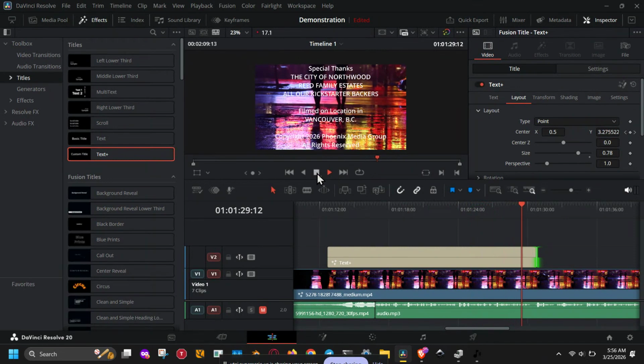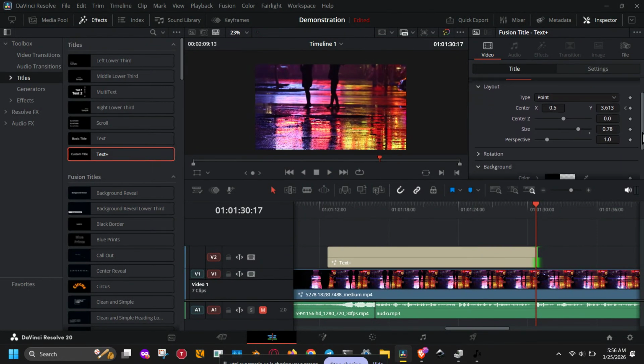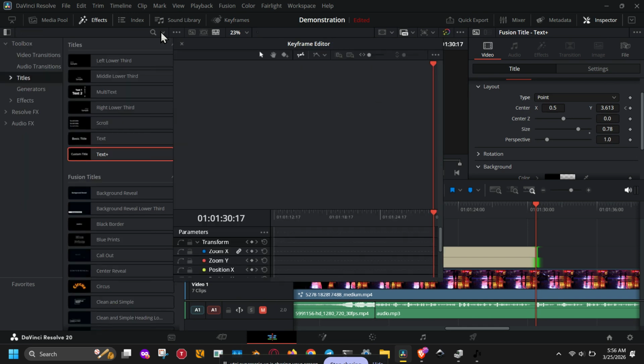For even smoother motion, you can open the keyframe graph and adjust the easing if needed. This is useful if you want the scroll to feel more natural instead of moving at a perfectly linear speed. A slight ease in and ease out can make the credits look more polished and professional. Take a little time here to refine the motion until it feels right for your project.